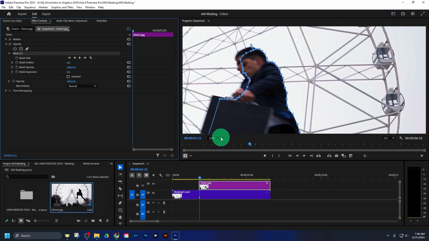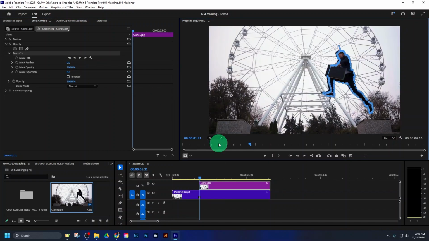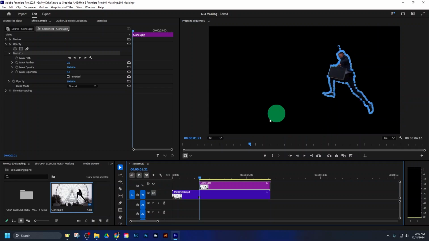So now if I go back to fit, let's change this back to fit. Right now I can see that the person's been masked out. So this image is just the guy that I masked out. If I hide this bottom layer, it'll look like that.